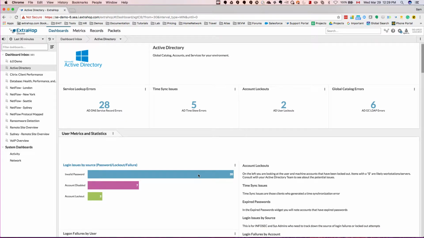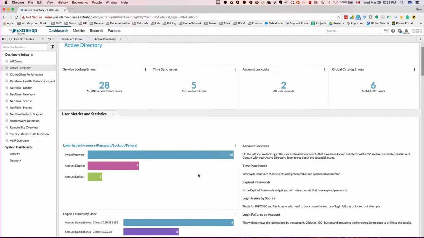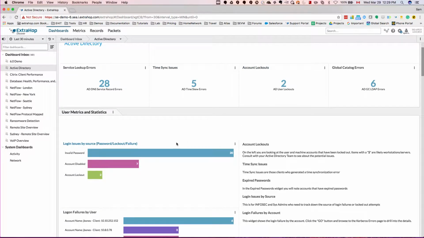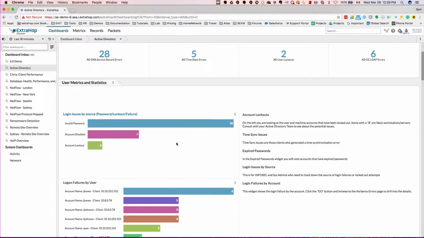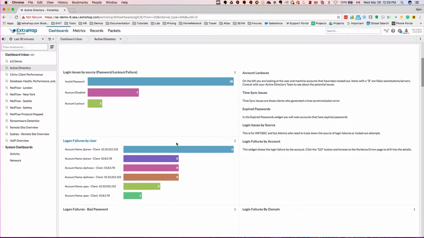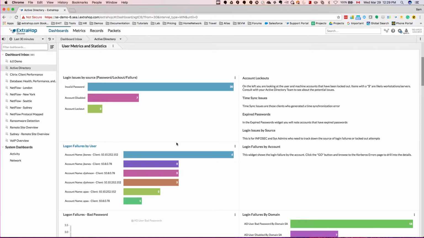So the two metrics that I really care about are these time skews and the account lockouts. So first I want to talk about the account lockouts. With ExtraHop, since we're seeing the traffic on the network, on the wire, we're able to see login failures by user and by client IP.